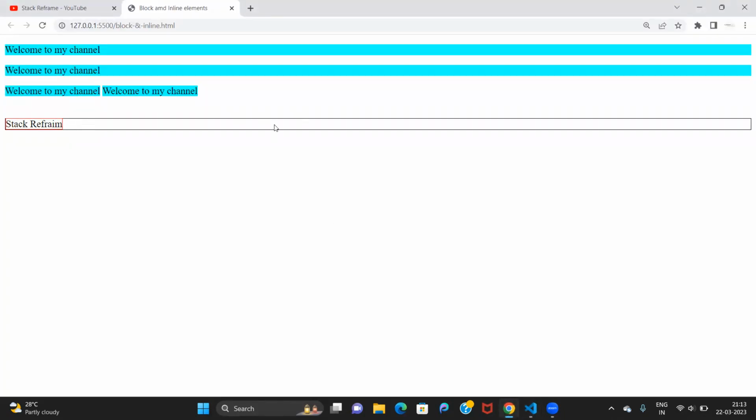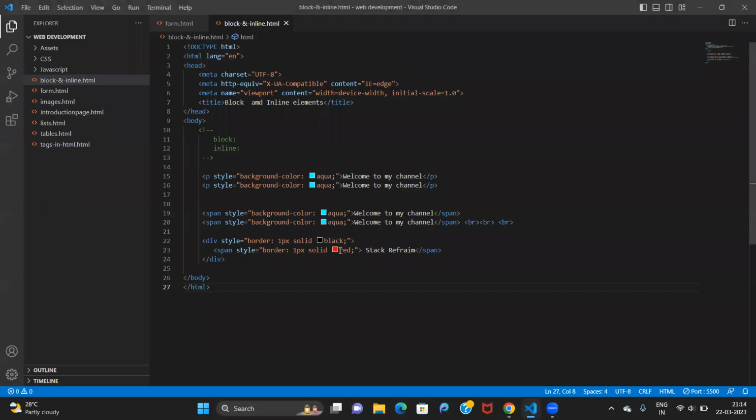Division is a block level element, so it is blocking here. It is coming till the end of this row, but inside that we have used one inline element. That is why you see the red color indicates the inline element span, and this is taking only that much space, okay? So I think you are now clear about what is block level and what is inline element, okay?